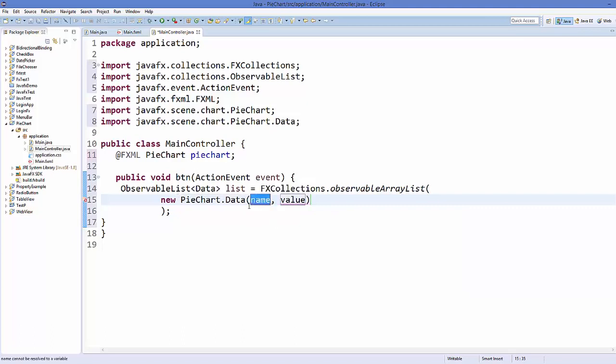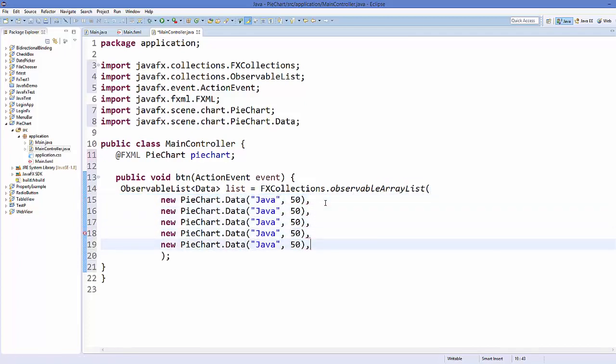First is the section of the pie chart. So for example, the name of the section, right? So for example, we want to make the pie chart for popular programming languages, right? So for example, first language is Java, and the value of it is 50, for example. And then we will give the comma, and same we will copy maybe 4 times more.